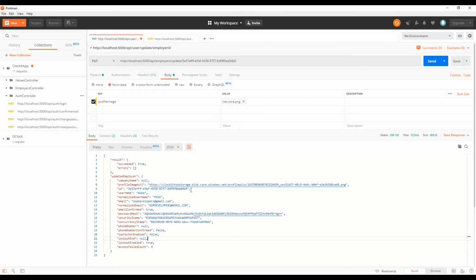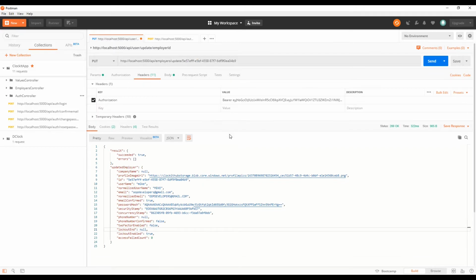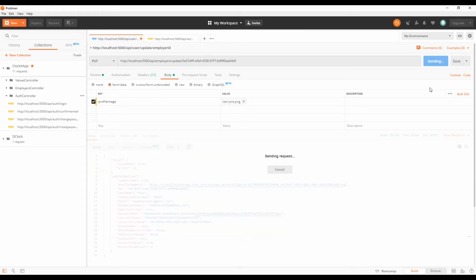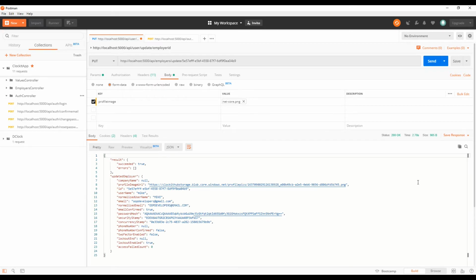So if we go here, I'm going to leave all the settings pretty much the same. The ID, the tokens should still be good, like our token right here. All this should still be good. So if we hit send, and we got the same image in here, and that's the net core image. So let's hit send. Okay, so everything's still working, and that's good.